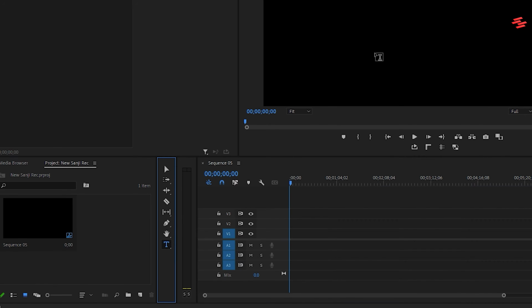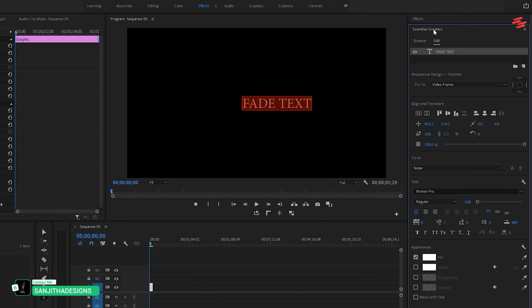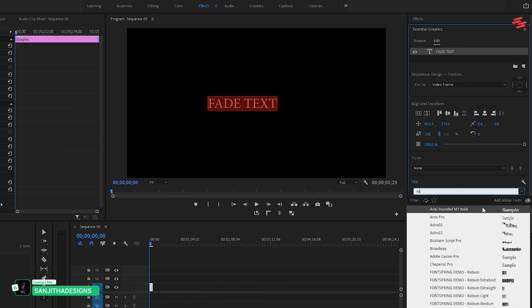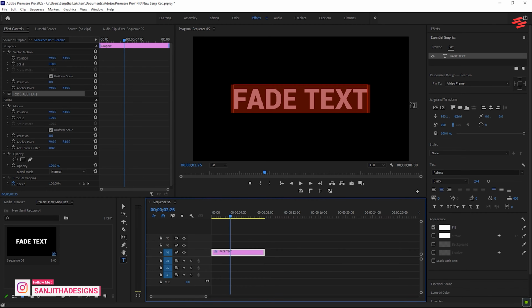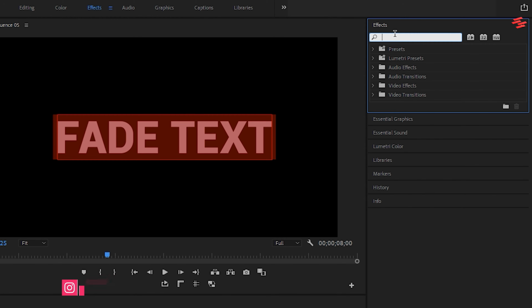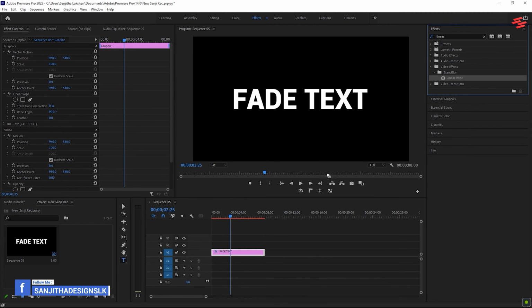Begin by selecting the Type tool and adding text. Then select the text and adjust it to your liking via the Essential Graphics panel. Next, open the Effects window and search for Linear Wipe. Add the Linear Wipe effect to the text layer twice.